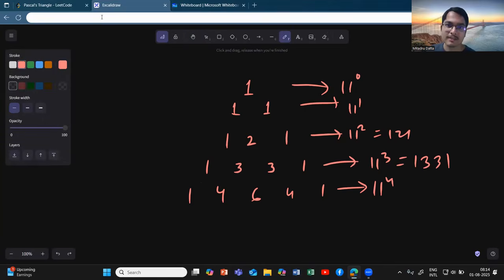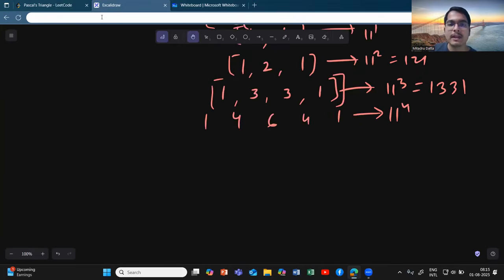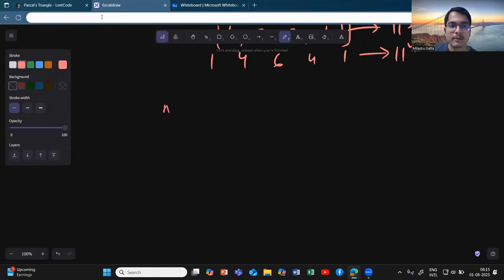As I have told you, for n equals 1, it will give only this output, and you need to store these in a 2D array. This is one array, this is one array, this is one array, and you need to store all of these into a 2D array and return your answer. So what do you think will be the answer when n equals 1? The answer will be something like this: you have a 2D array which consists of only one.